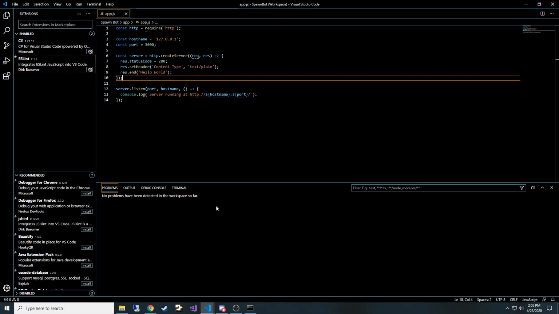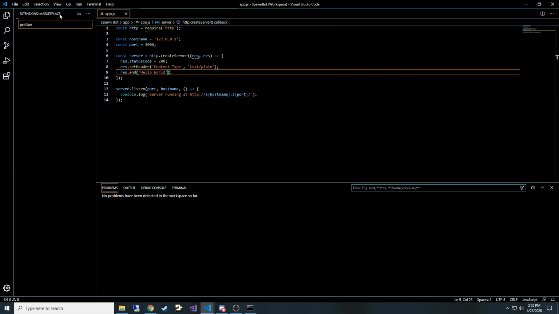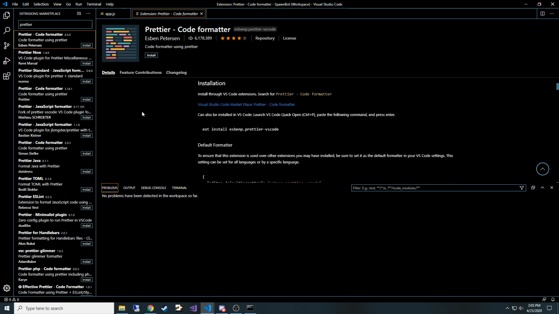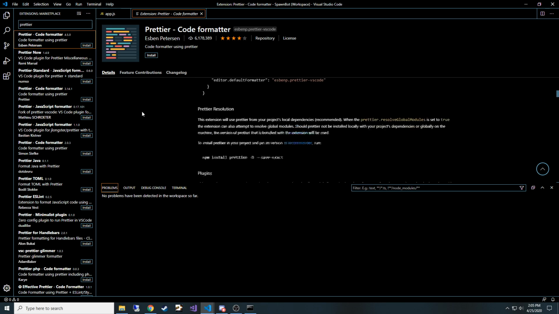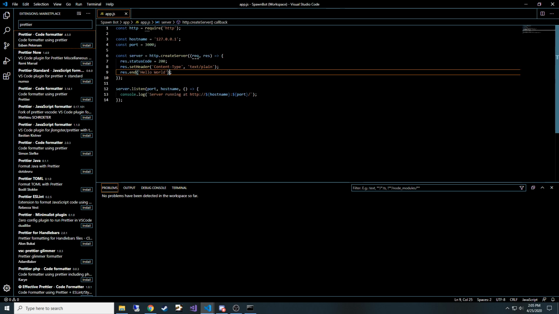So if you want to do format on save, you could do that using ESLint. You could also use an extension called Prettier. Prettier is pretty good. That's what I tend to use for format on save. But I'm not going to worry too much about cosmetic stuff like that.